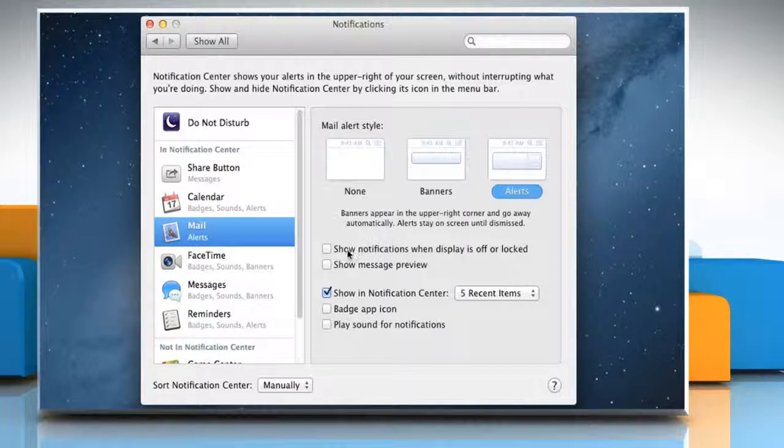Select the checkbox next to Show Notifications when display is off or locked to get alerts when your display is off or your Mac is locked. If you want the message preview to appear in notifications only when your Mac is unlocked, select the Show Message Preview checkbox and choose When Unlocked. If you choose Always, the message preview will appear always in notifications.